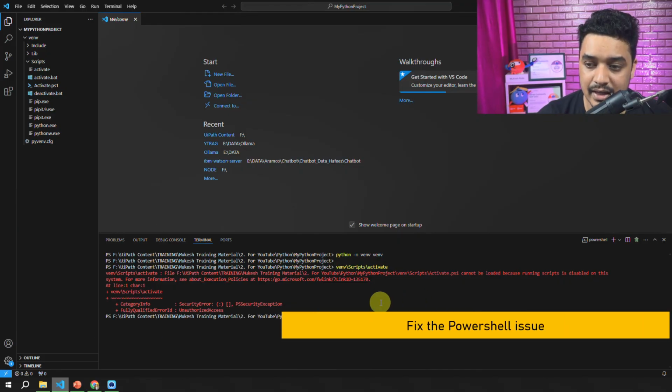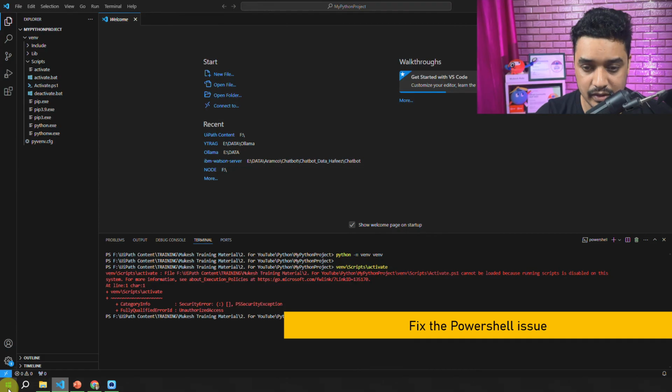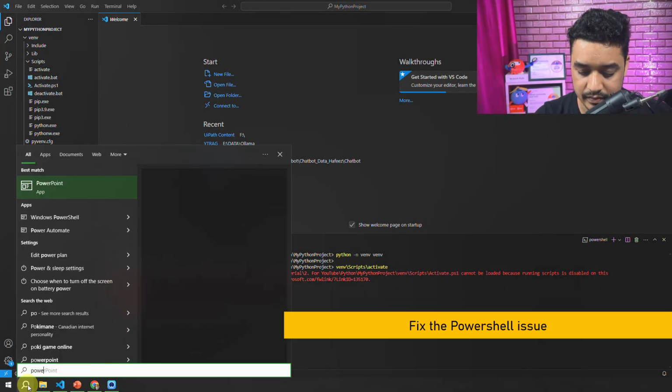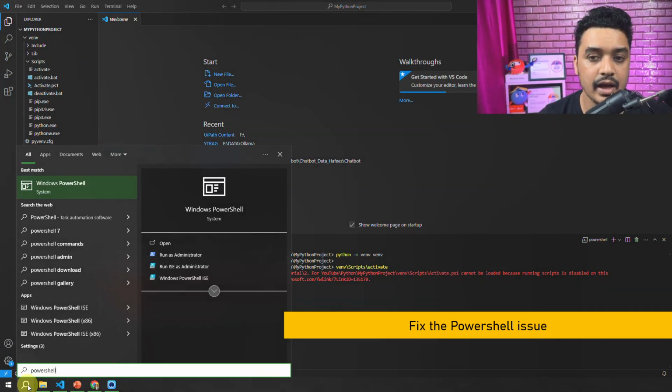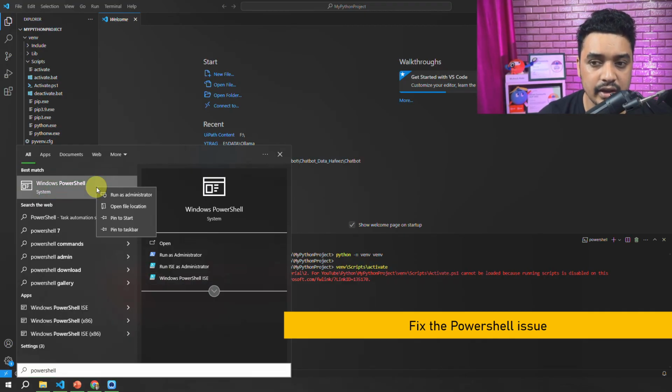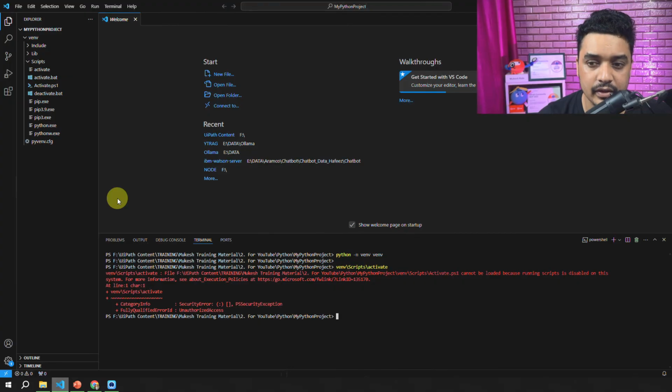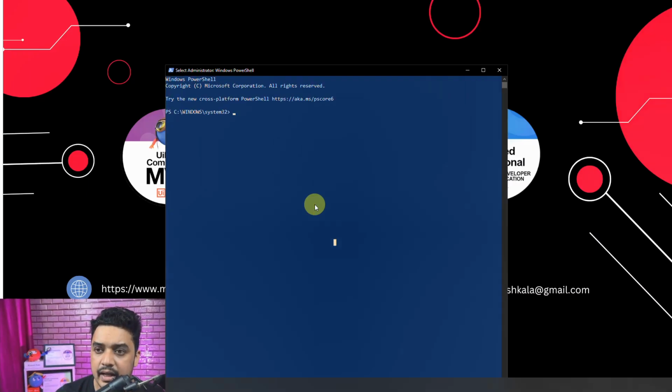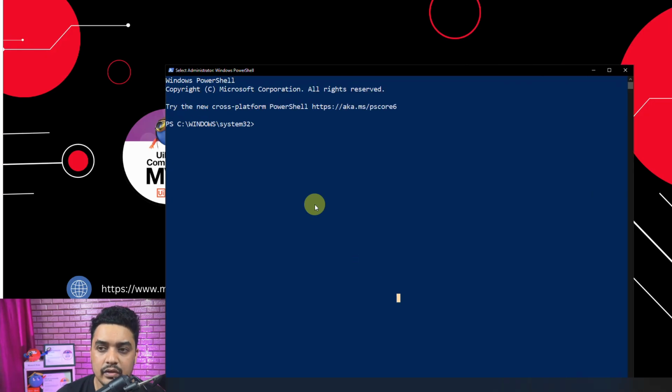To fix that you have to go to the start menu and open PowerShell. You would have Windows PowerShell. Make sure to run it as an administrator. You can just right click on it and say run as admin. That should open this blue color window for you, which is nothing but your PowerShell, right?